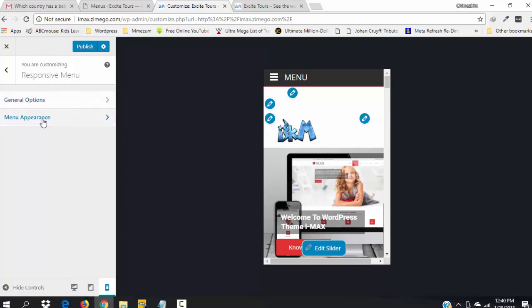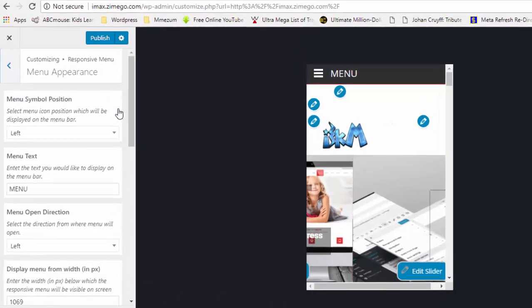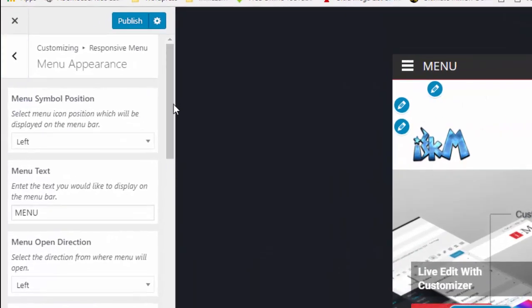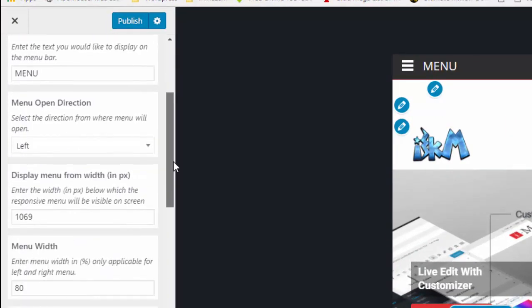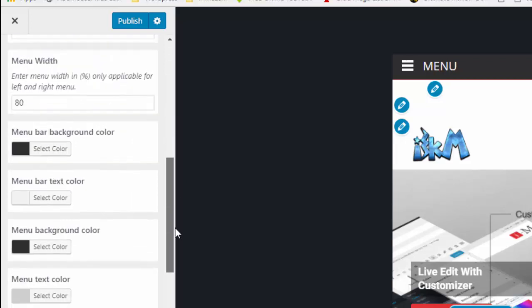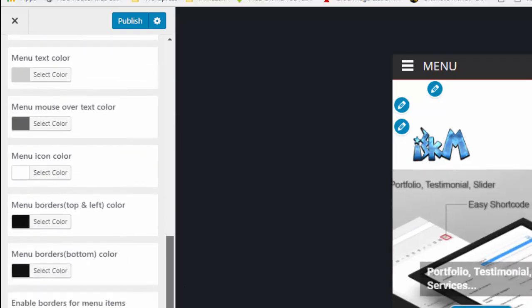Menu appearance, menu text, left, and so on. Do I need to touch this? It's up to you, but for now I would suggest you leave them and then move on.